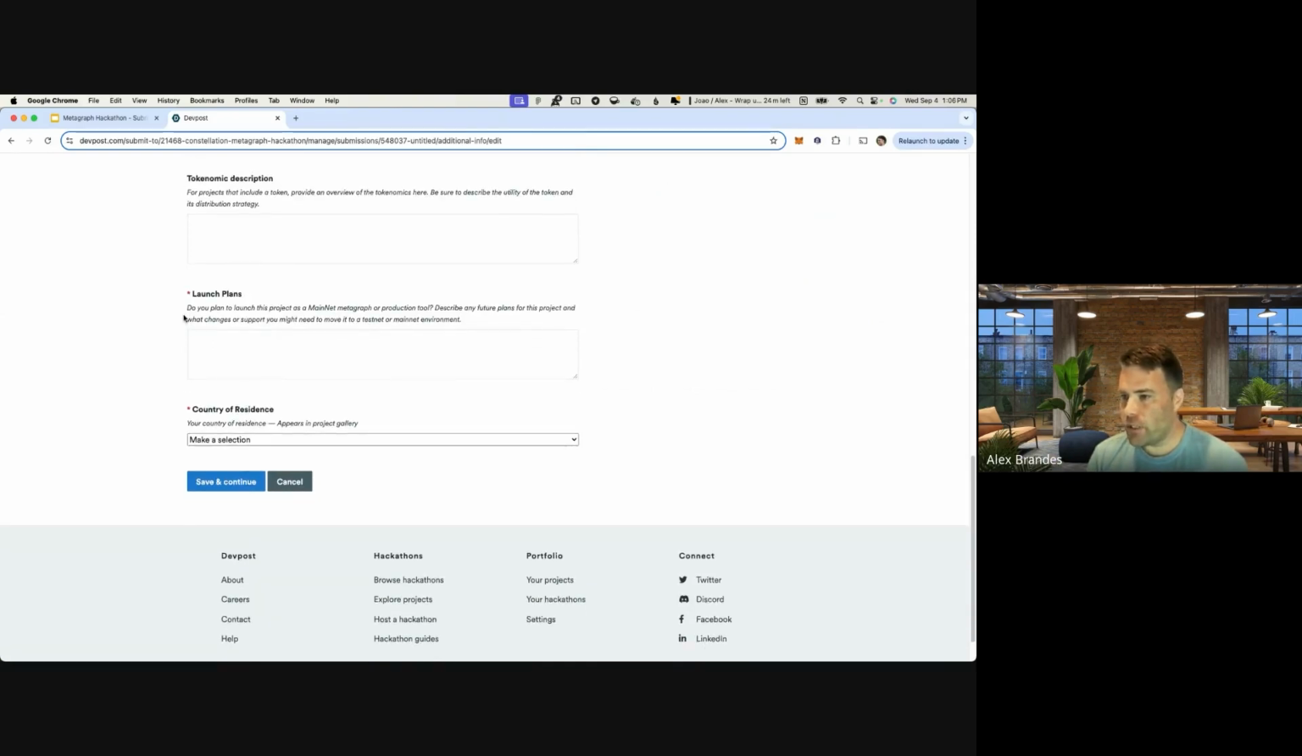And then the final category is launch plans. This is an important one because it really goes to project readiness. Also, is your project actually thinking about launching as a Metagraph on mainnet or tooling otherwise? And then this is another place to think about some of the secondary benefits that we have available as part of the hackathon. Projects that have launch plans and want to go to mainnet and are fairly ready, they could be fast-tracked for grants through Stardust Collective.